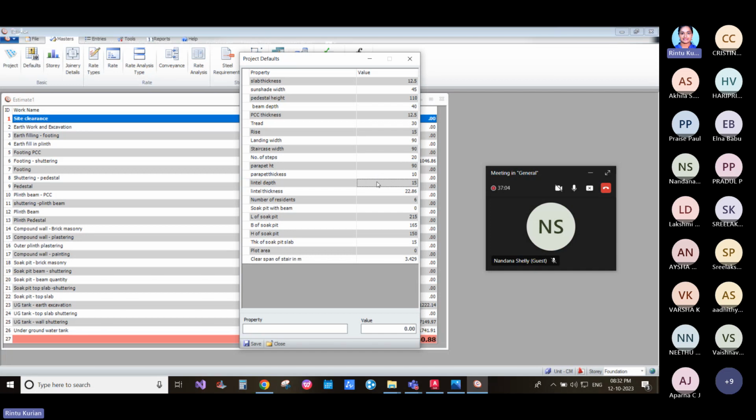Lintel depth will be based on the lintel thickness mentioned in your structure drawing. Now, if it's a load bearing structure, it is supposed to have varying lintel depth, and the lintel depth will be based on the width of the opening. So if a window is more than 2 meter wide, then the lintel depth will be more than 15 based on the requirement for the same and the height of the room.